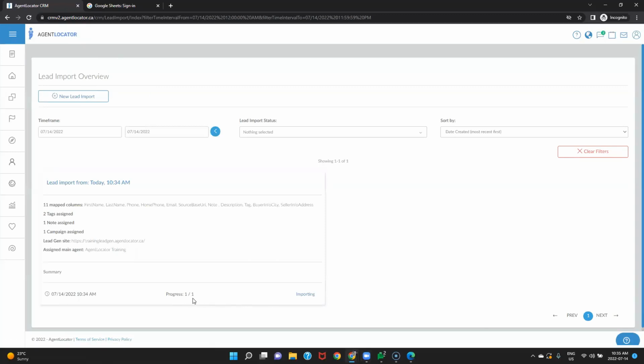All right, so now we can see the progress is done. When you're importing leads, like a database, it's not instant. It goes in sequence, one by one. So if you have a really big list, it can take some time for that import to fully occur.